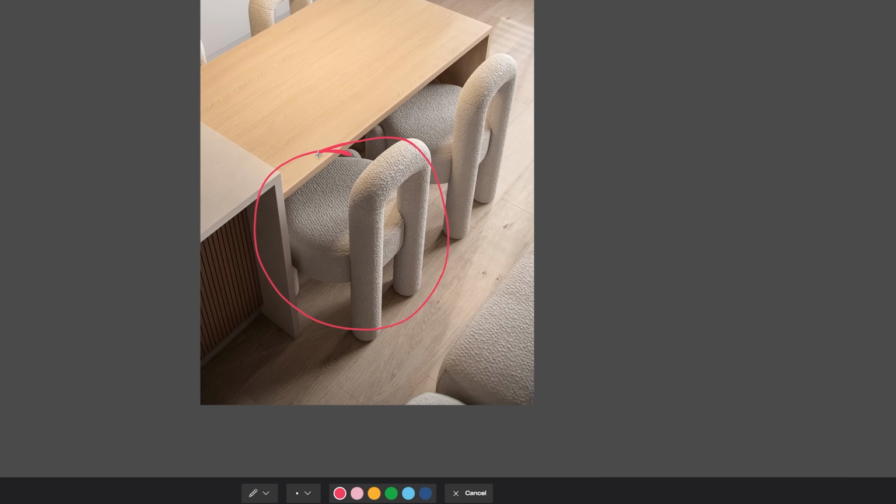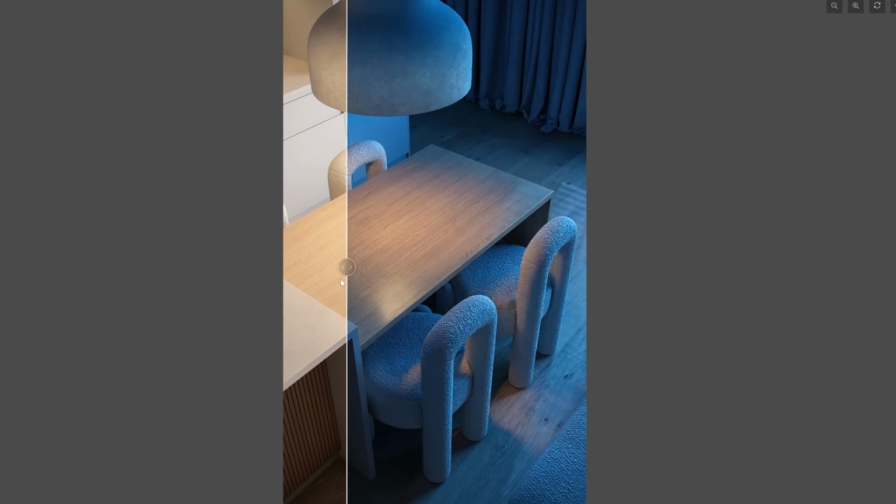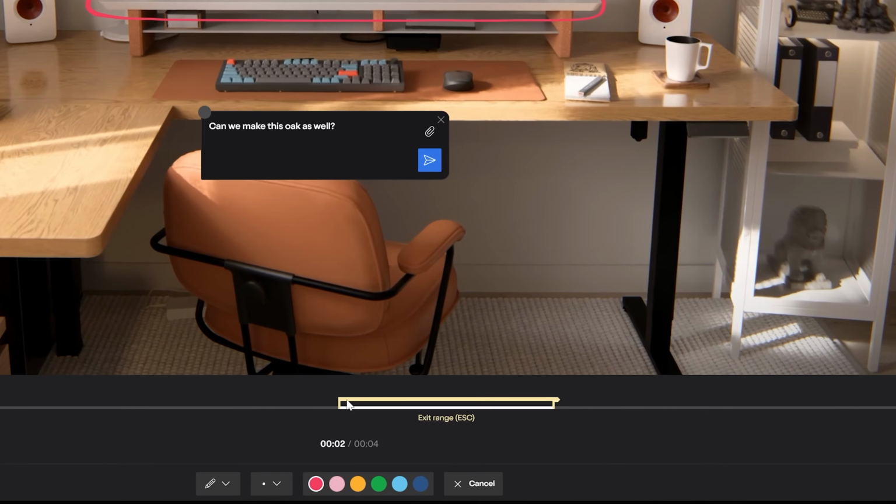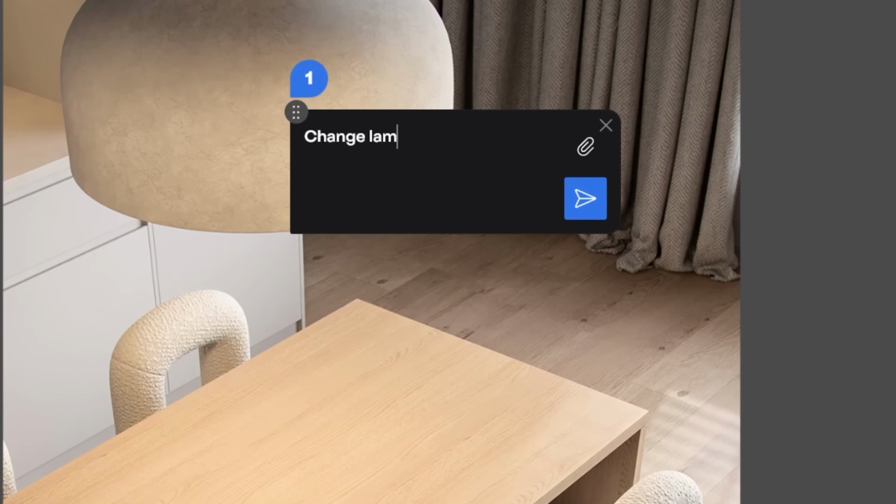What's up guys, Nuno here. In this video, I'll walk you through how Lumion Cloud works, how to share with clients or your team, and how to collect visual feedback, all right from your browser. Let's jump in.